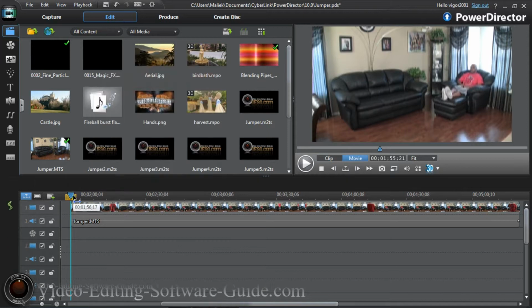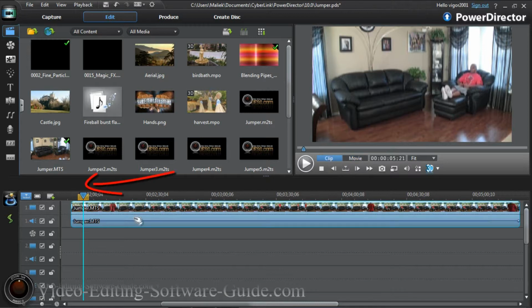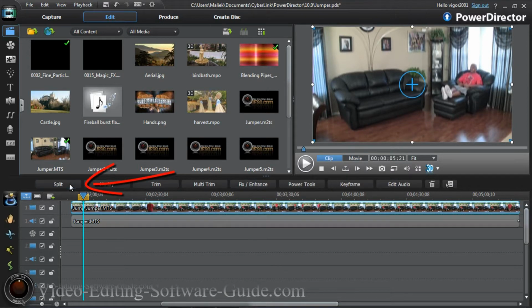And then I'm going to move forward to a position where the talent actually does his movement that makes it look like he's about to jump. And I'm going to step forward to a perfect position for that, and I'm going to split the clip there.